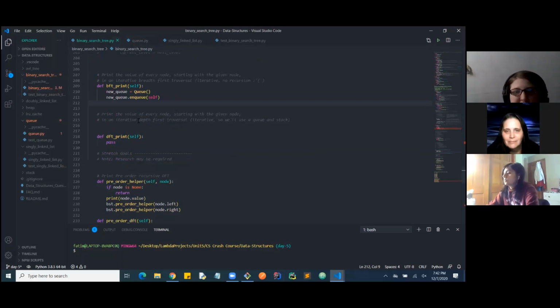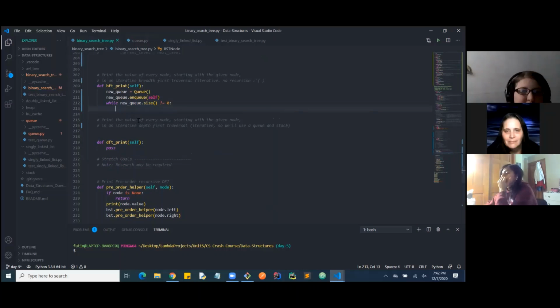Okay, question. So self dot size, we didn't have it in the parameters for the queue. Would that come from the linked list? Is that where we got it from? Yes. Okay. The queue has a size, and it changes based off of what you're calling. So as long as everybody made everything appropriate, then this will work. So while our new queue size is not 0, now we have to add things to the queue. Right.